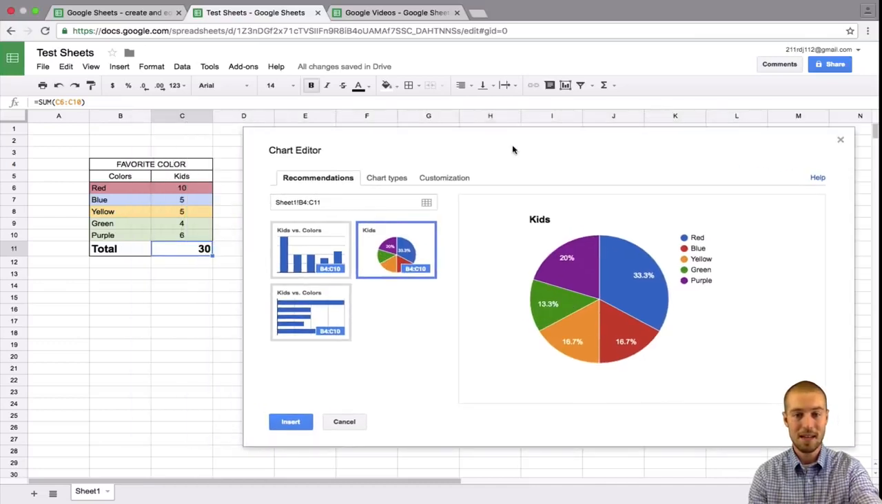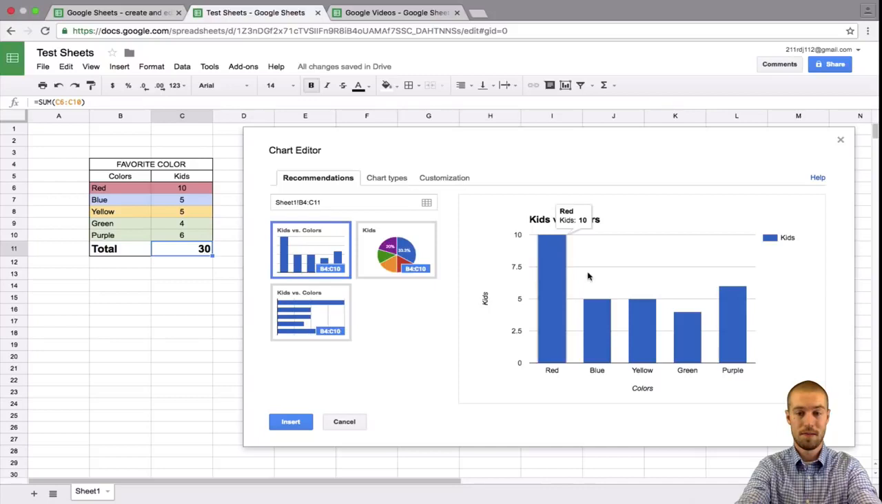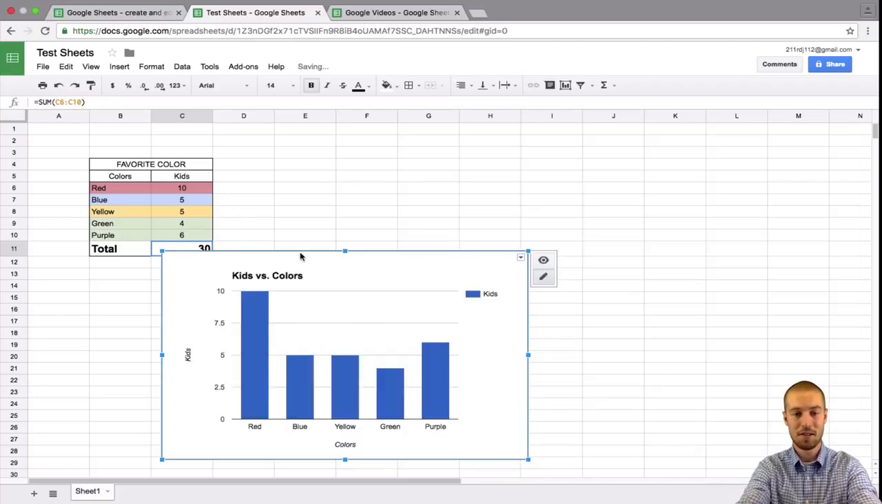Look at this. This is exactly purple 6. It aligns exactly with right here where it says purple 6. So you know, this is a great chart. Or you could do this one. Now the title doesn't really make sense. You'll have to change that. But look, it says we got 6 that like purple. Let's just go ahead and insert this bar chart.